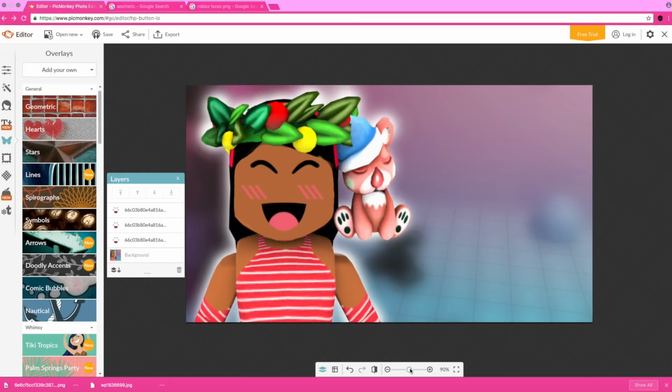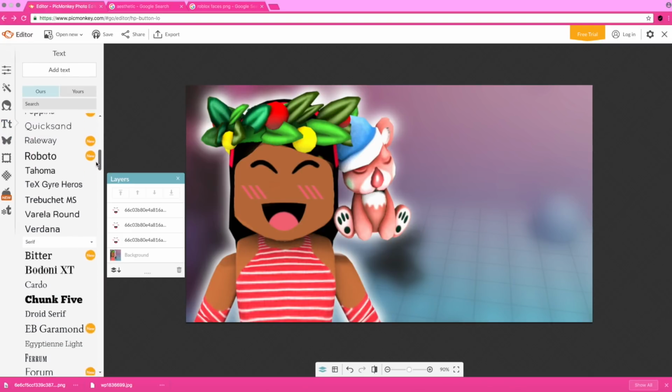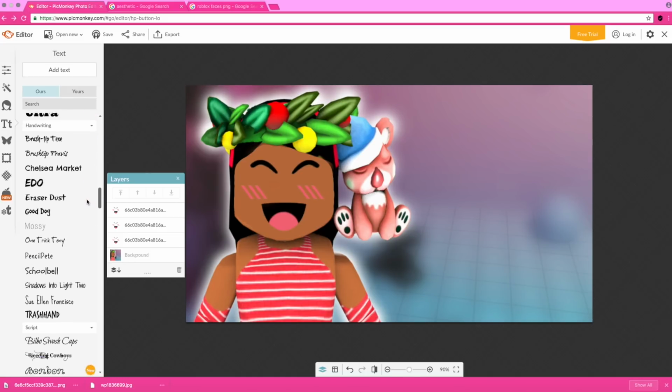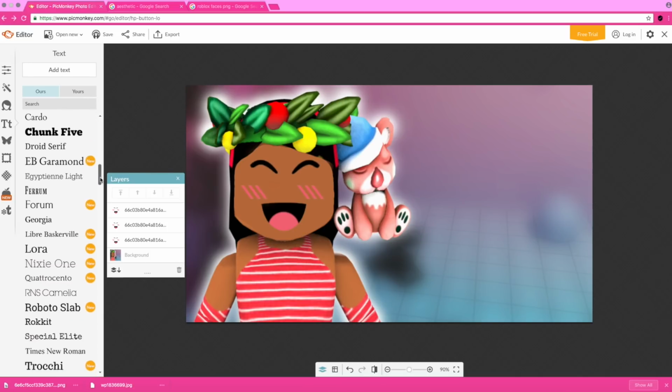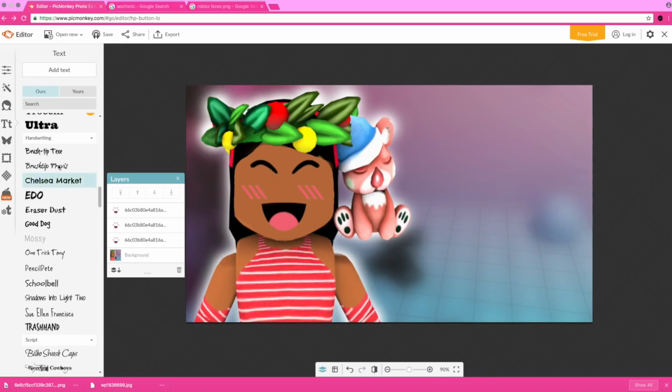So now that you have the face, now you're probably wanting to add the text. So just go over to this text button over here. There should be 2 T's for text. Picmonkey does tend to add some new text, and these are all of the default texts, like the ones that Picmonkey just has for you. And you could choose out of all of them. They're all free to use Picmonkey fonts, so you can choose any one that you want.